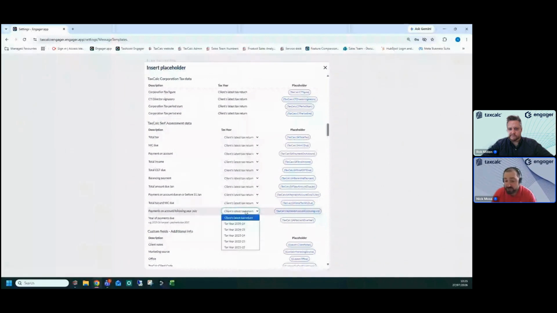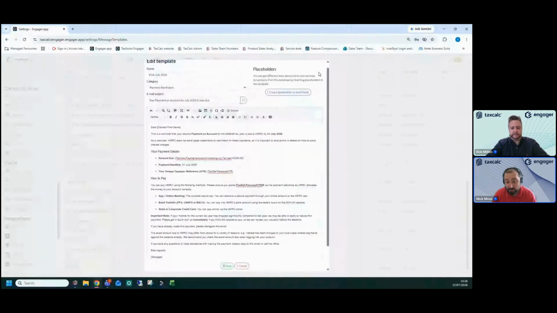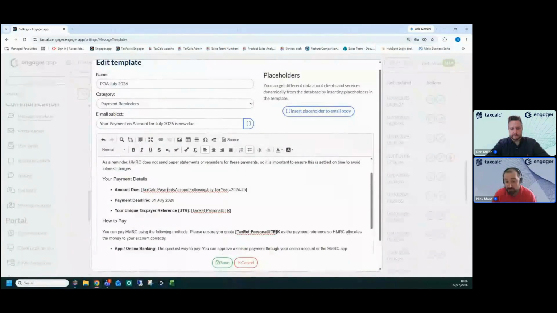Because we don't just want to use the client's latest return, because that's going to use the 25-26 return if you've already created that tax return for them and started working on it, or potentially already rolled them forward in bulk, if some people are able to do that using the TaxCalc workflow system. So it's really important that you pick the correct tax year. In my template, I have chosen tax year 24-25 and then selected this one here, which is why it's then pulled through in the placeholder. It's quite small, I'm going to zoom in a little bit. Where it says TaxCalc's payment on account following year July equals 24-25. So that's really important. If you're building your own templates using the placeholders, make sure you choose the correct drop-down option in there.